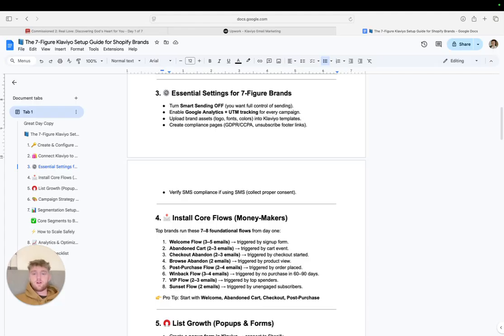You can enable Google Analytics UTM tracking for your campaigns. You can also upload your brand assets, your logo, fonts, colors into Klaviyo templates if you'd like. If you're designing emails in Figma, you can also just upload those slices, but you can have your logo, your fonts, your colors in there if you'd like. Create compliance pages. Essentially, make sure that your emails are compliant with the laws: unsubscribe footer links and all of the other compliance stuff that you need to know about. If you need more information on what that looks like for email, honestly, do a quick Google search. Make sure you're compliant. Make sure you're not missing anything.